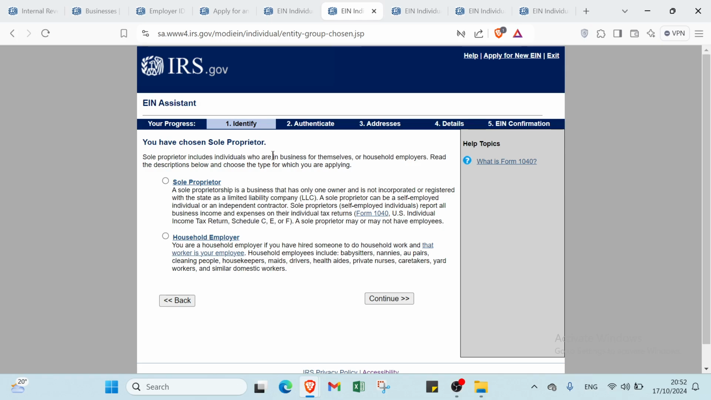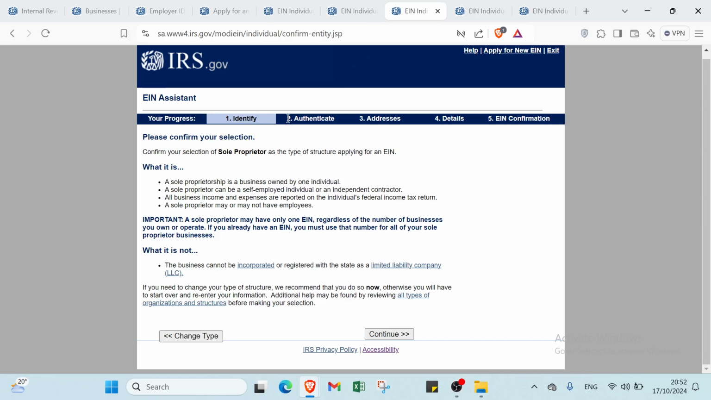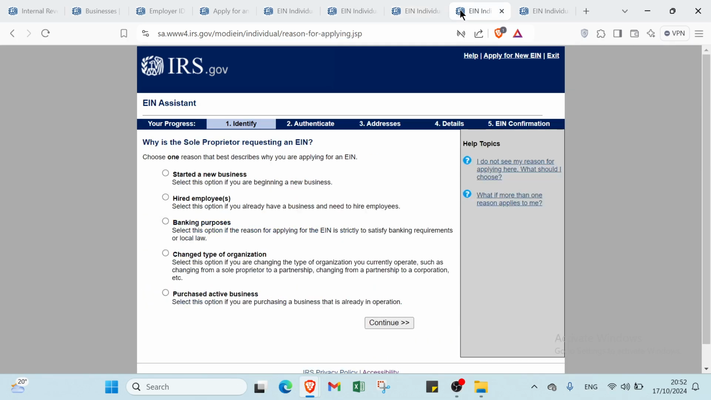So once you choose, here we have sole proprietor or household employer, you will find another page, which is this one. Here we have: please confirm your selection of sole proprietor as the type of structure applying for an EIN. Then you click on continue. Once you're done, you will find this page.